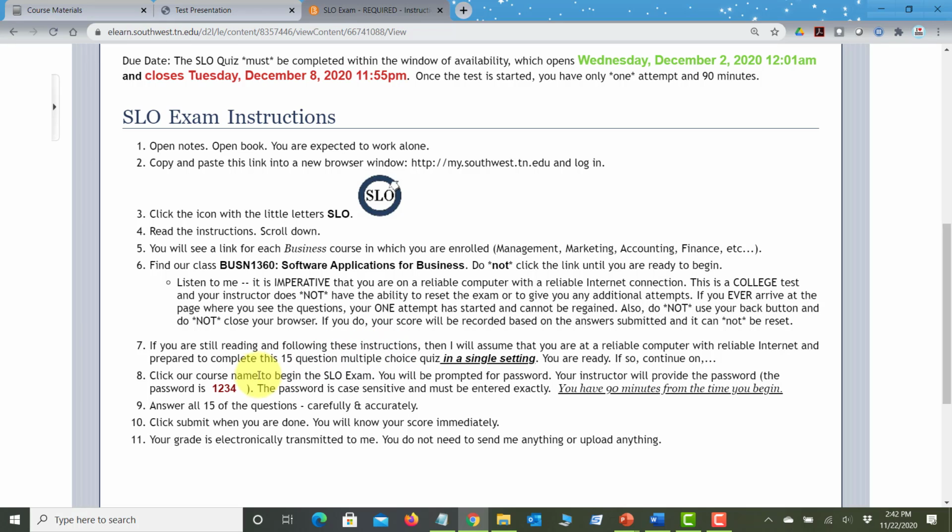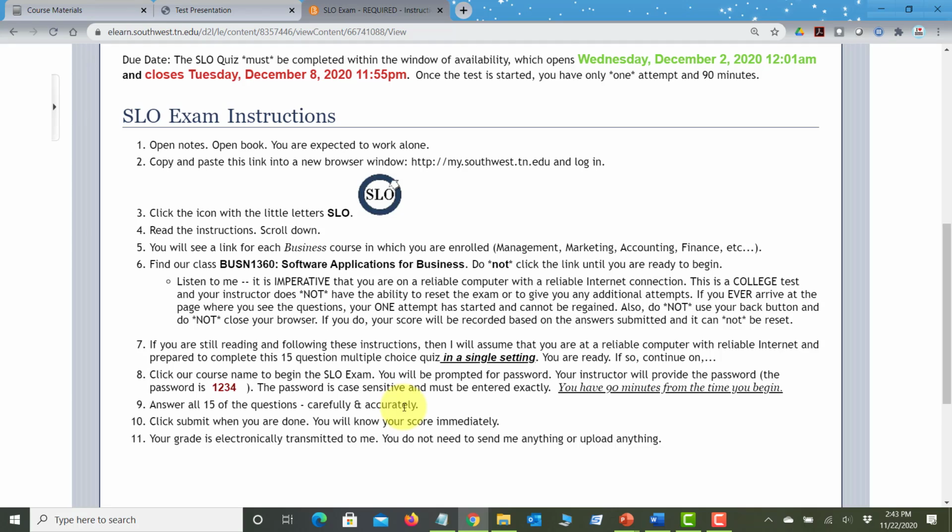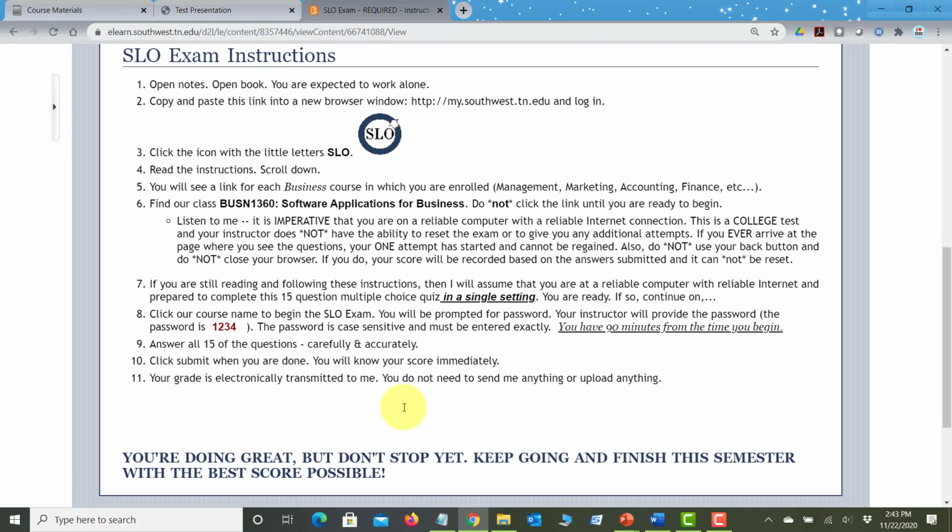It's going to prompt you for the password, and you see the password, right? And you're going to answer all 15 questions correctly, because you're going to be careful and accurate and focused on that perfect score. And then when you're done, you're going to hit submit.